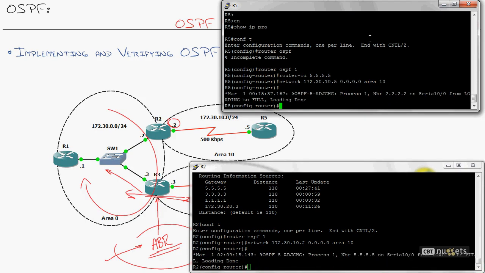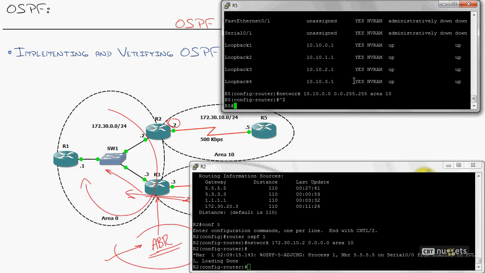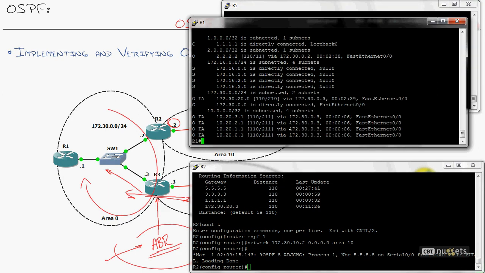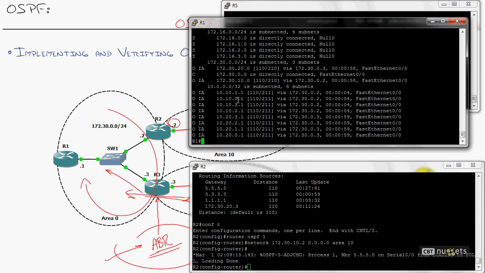Okay, but I also, just for fun, threw a bunch of loopback interfaces on this guy too. See all these 10.10 networks? I got a little carried away. So network 10.10.0.0, 0.0.255.255, area 10. Enter. Good. Okay, so now router 5 should be, so now we should really be feeling the clutter. So I'm going to go back to router 1, do a show IP route, and now we see, right, yeah, you feel it.